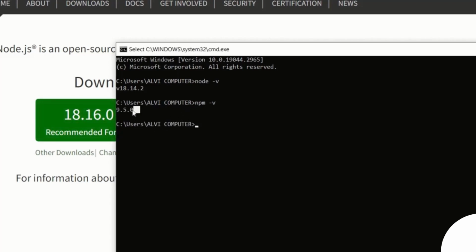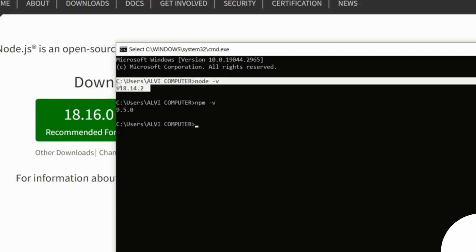If you are not getting the version details, then you have to install npm properly as told earlier. Most of the npms are automatically installed. If you don't have it, you can install it yourself.